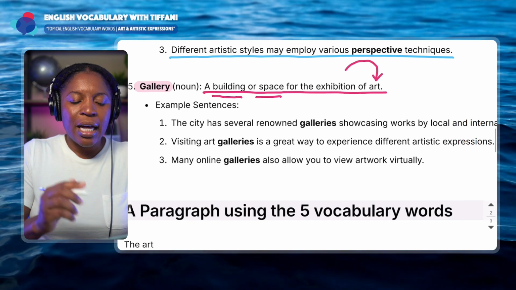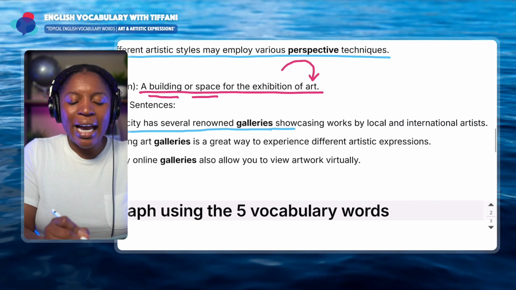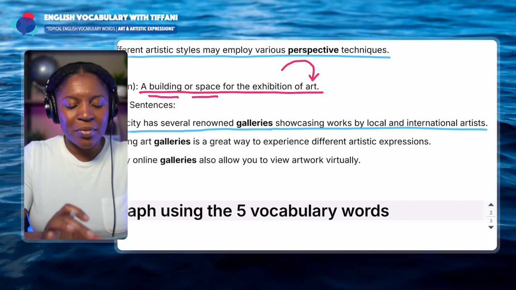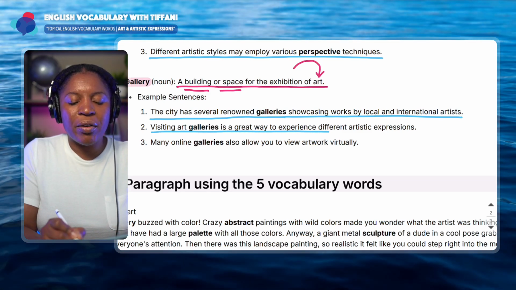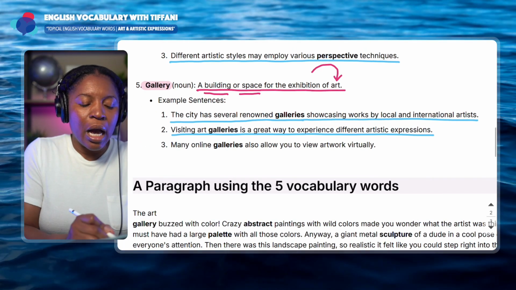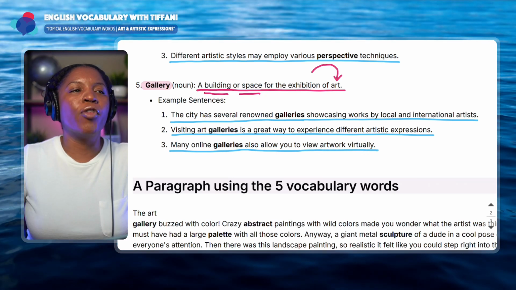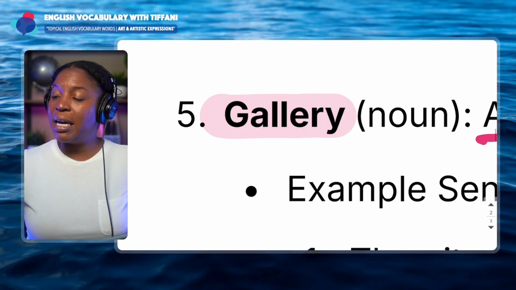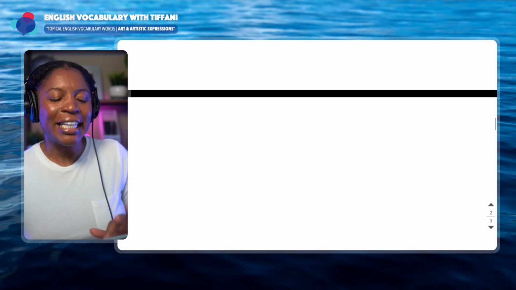Let's check out these example sentences. The city has several renowned galleries showcasing works by local and international artists. Next, visiting art galleries is a great way to experience different artistic expressions. And finally, many online galleries also allow you to view artwork virtually. You got it? Excellent. All right, so number 5 after me, gallery.